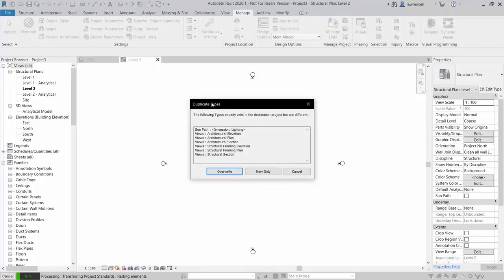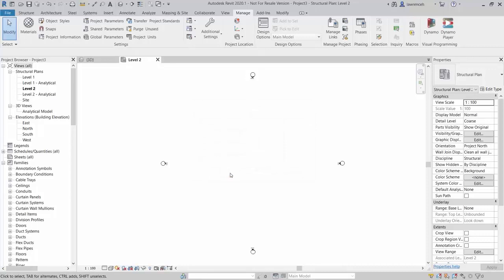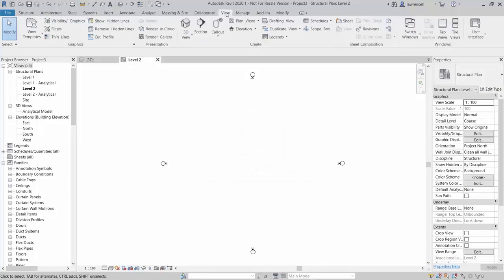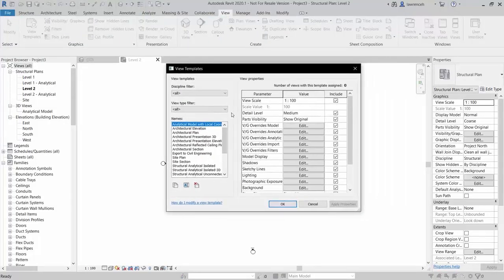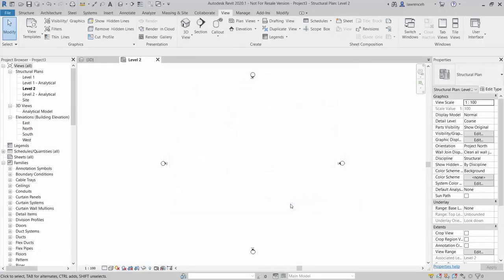And again here you can see that we've got some duplicate types set up, but they are different. So in this case we're going to overwrite all of these types. OK, and now if we select View and View Templates, and we'll manage the View Templates, we can now see in the View Templates dialog box that we've successfully copied all of our view templates across into this active project. This can be very useful when previous projects have been created and you want to emulate the styles from that previous project. Go ahead and select OK.